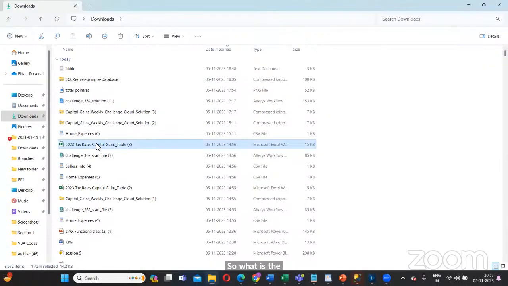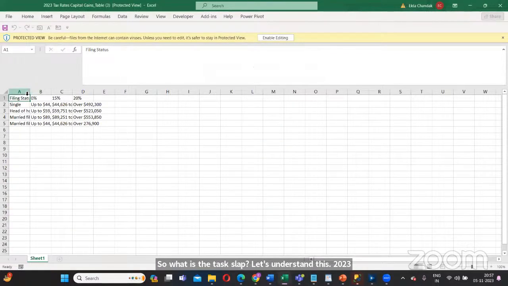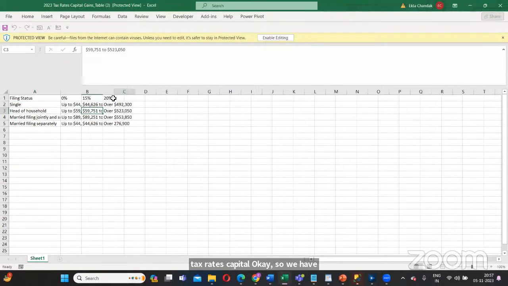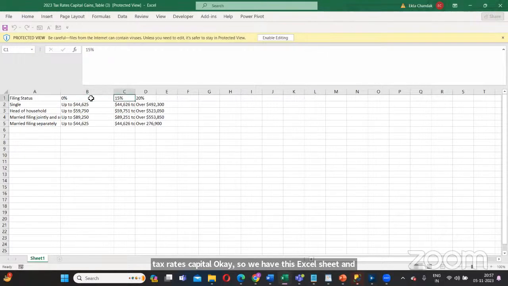2023 tax rates, capital gains table. Okay. So we have this Excel sheet and we have different tax rates. We have 0%, 15%, 20%. So if a filing status is single, the person will fall under 0% tax up to 44,625. The person will not have to pay any tax.